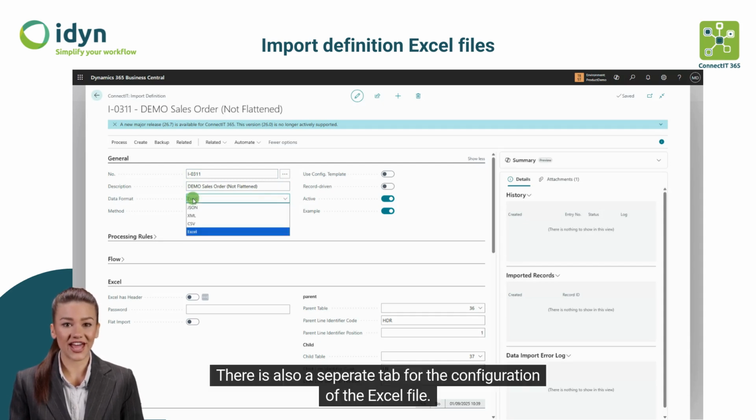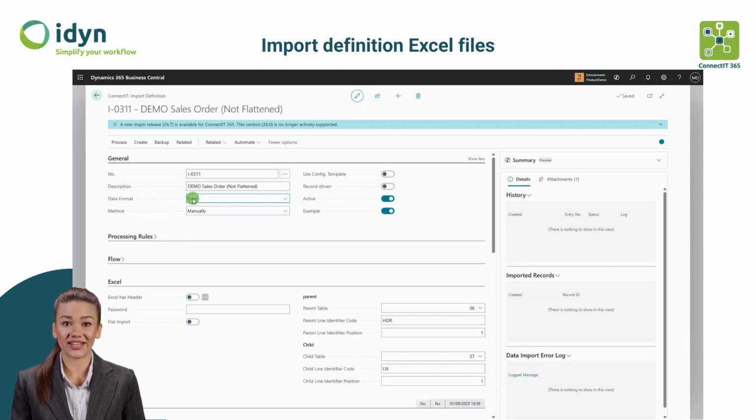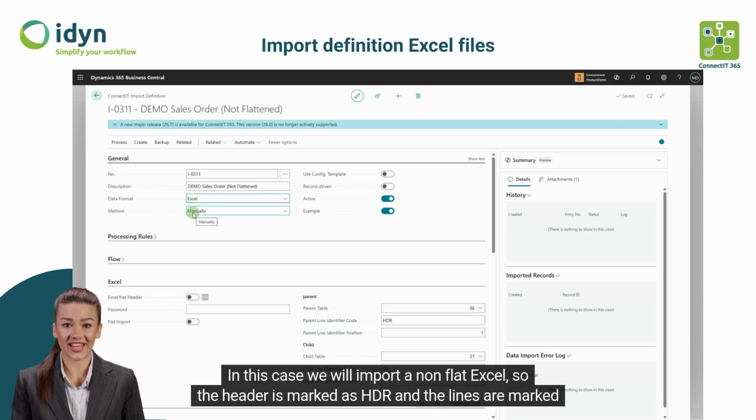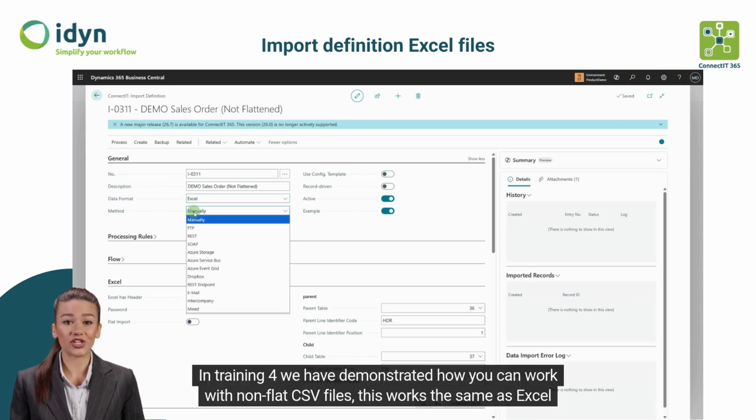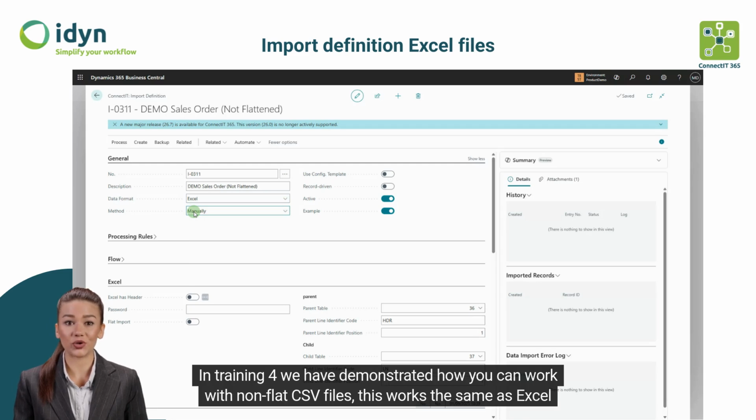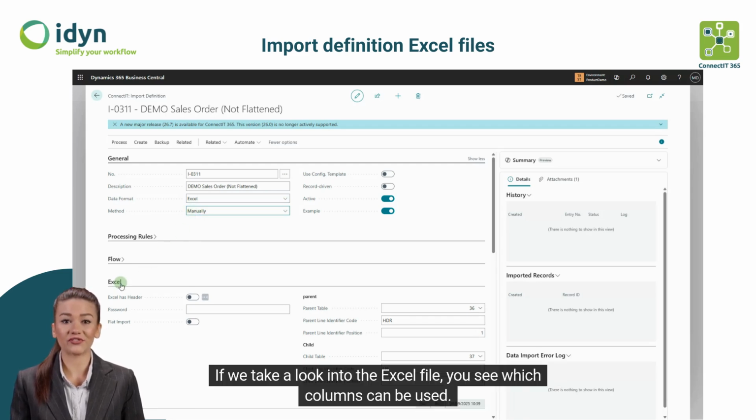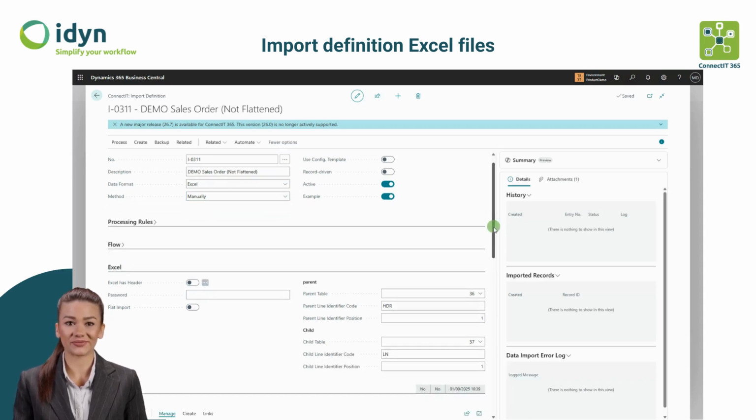There is also a separate tab for the configuration of the Excel file. In this case, we will import a non-flat Excel, so the header is marked as HDR, and the lines are marked as LN. In Training 4, we have demonstrated how you can work with non-flat CSV files. This works the same as Excel files. If we take a look into the Excel file, you see which columns can be used.